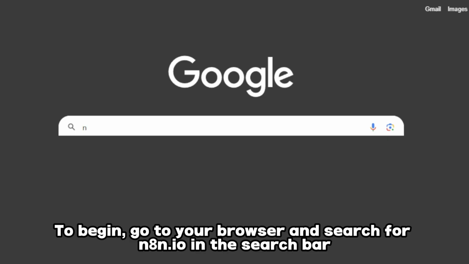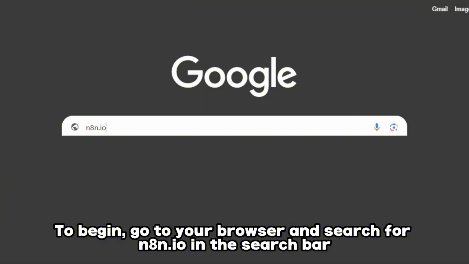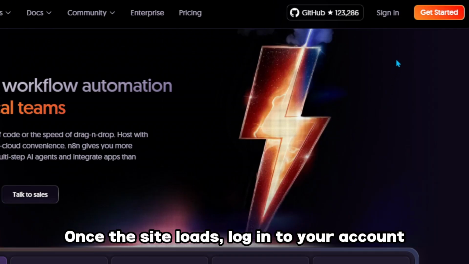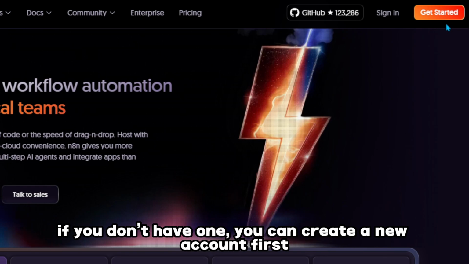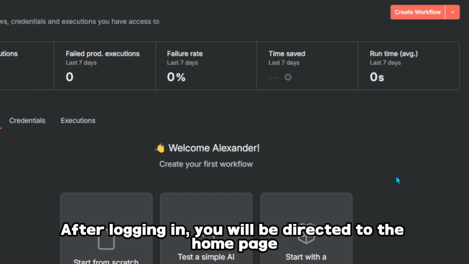To begin, go to your browser and search for n8n.io in the search bar. Once the site loads, log into your account. If you don't have one, you can create a new account first. After logging in, you'll be directed to the home page.